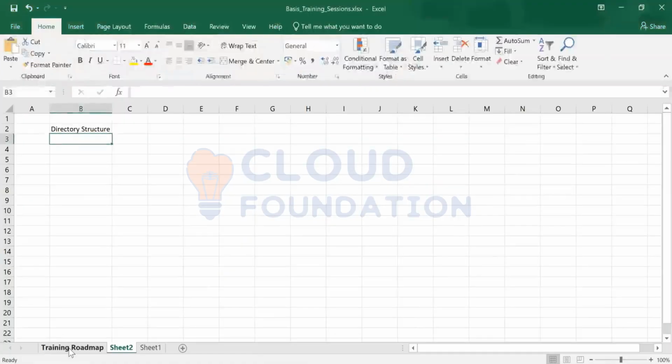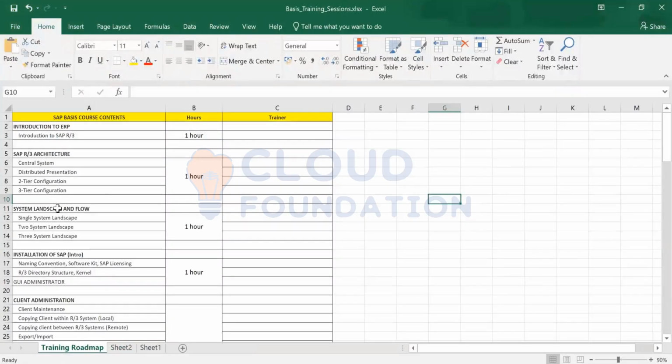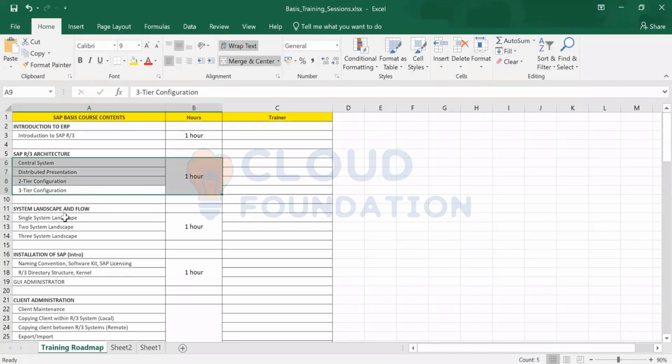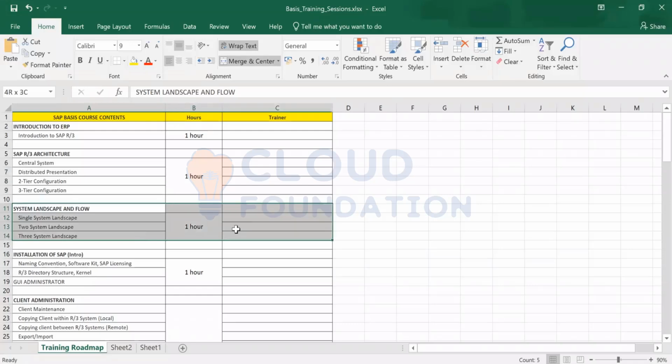So what we will learn today is system landscape, and we will get to know about three-tier architecture. What is the configuration for three-tier architecture? It means how development, presentation, and internal services are going to work for the requests we make from SAP GUI. So we'll cover three-tier and SAP landscape, single system.